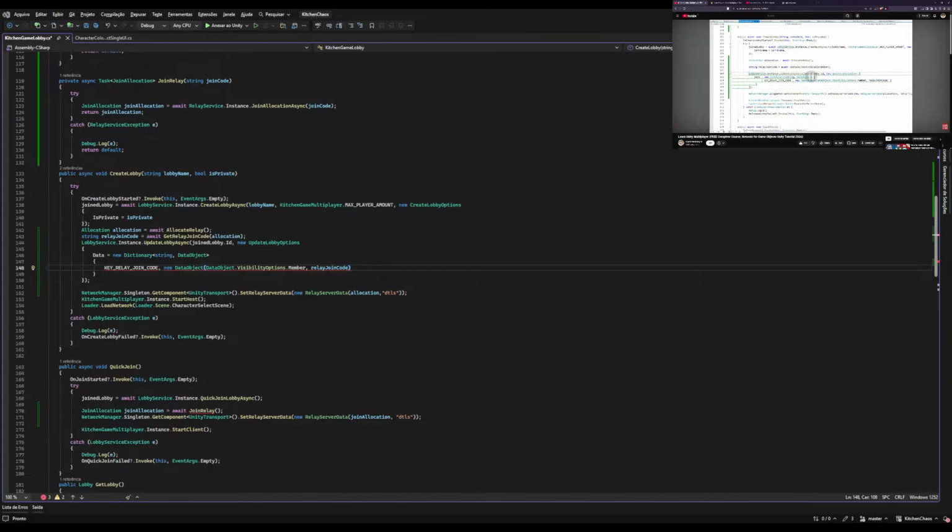Okay, so this is it. This one, as usual, is an awaitable call like this. Alright, so with this we are updating the lobby to hold the data for the relay join code.